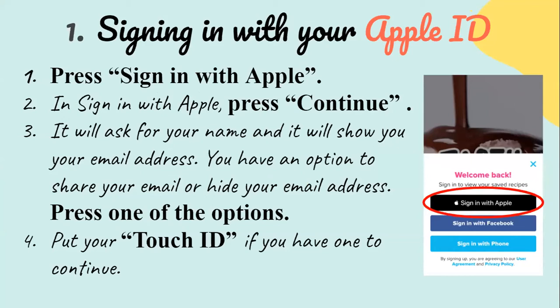So the first one being signing in with your Apple ID. You want to press sign in with Apple, and then you want to press continue. It will then ask you for your name, and it will show you your email address. You have an option to share your email or hide your email address, and you want to press one of the options. Then put in your Touch ID if you have one to continue, and you are in the app.